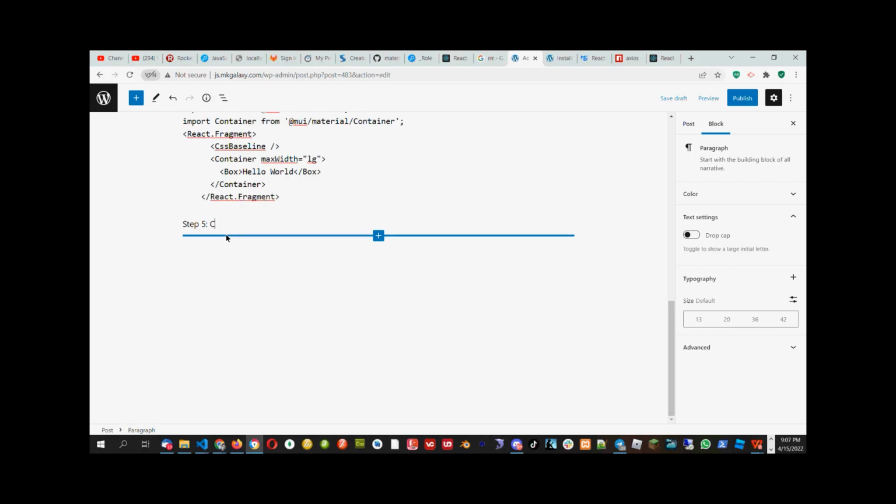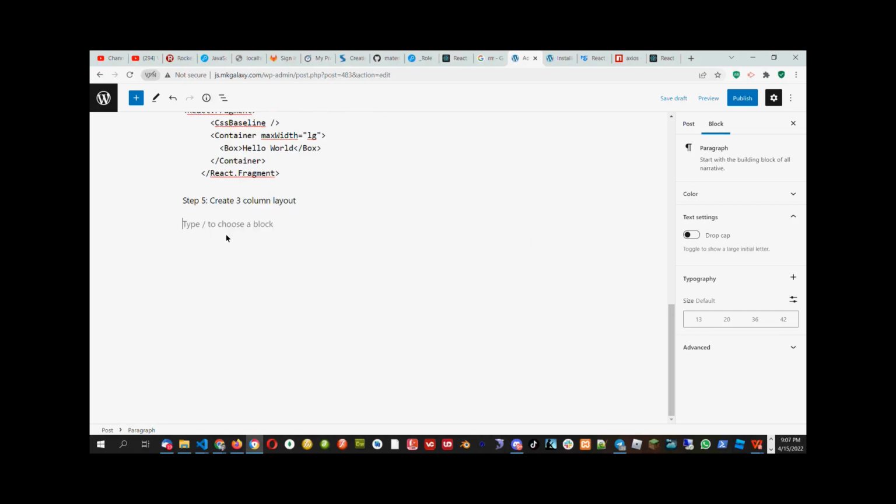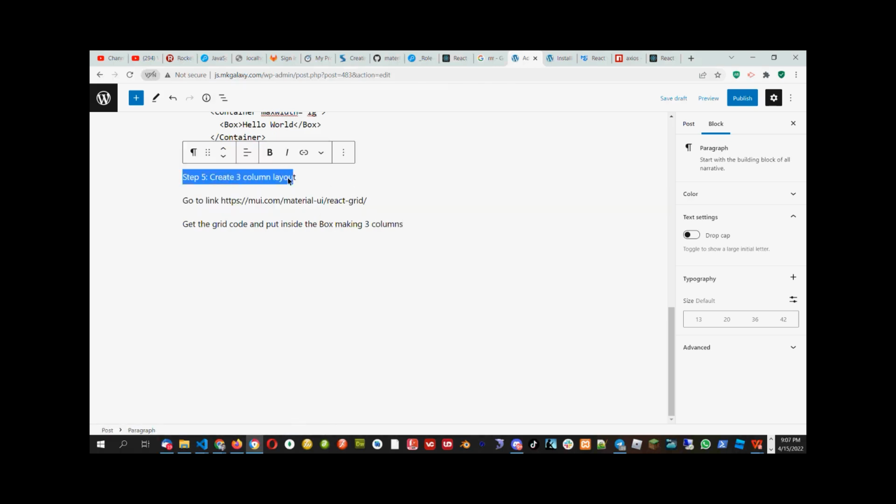This is 3 column. Create inside the box. Yeah, inside the box. Go to link. Yeah, grid. Get the grid code and put inside the box, making 3 columns. Okay, after 1 minute, I will create this grid.